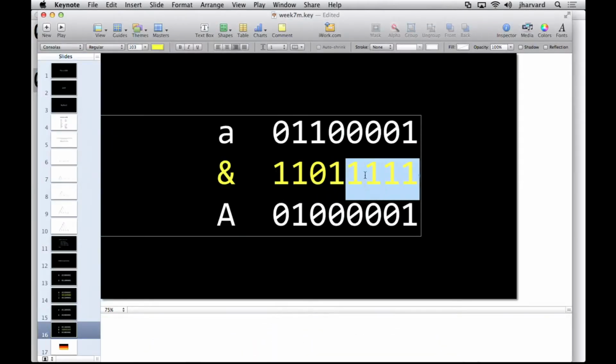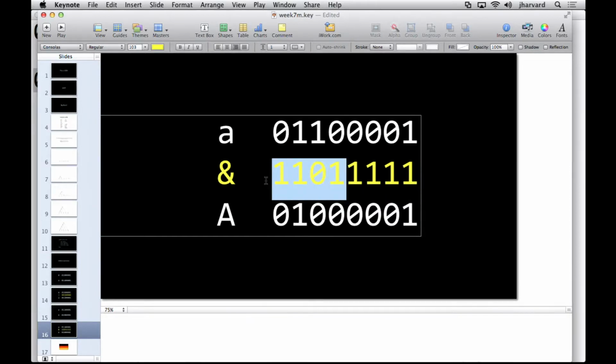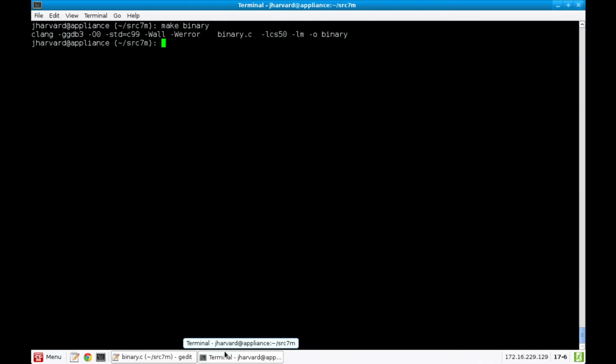This is F, all ones, and this is D. So DF represents that mask. All right, and lastly, not to make things sound super, super technical, but suppose we wanted to write a program that does this. Let me go ahead and make binary, which is a program in a file called binary.c. And now let me run binary and give me a non-negative integer.